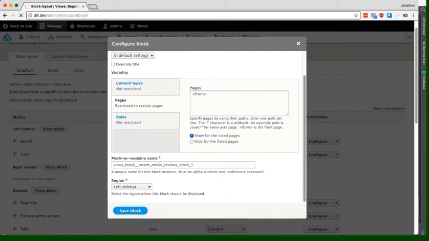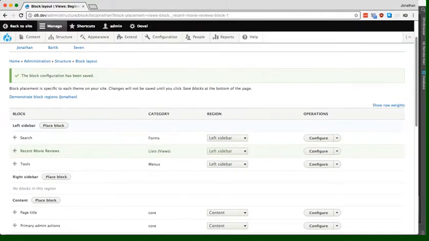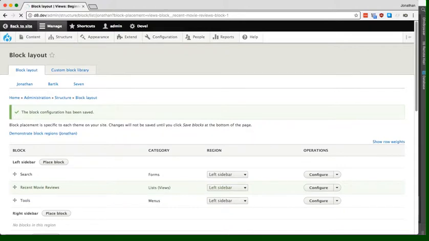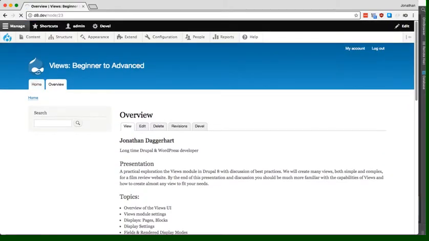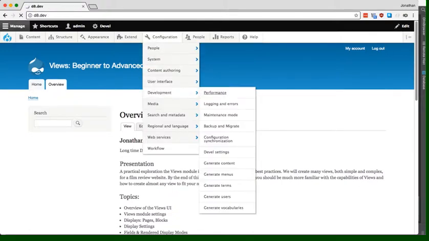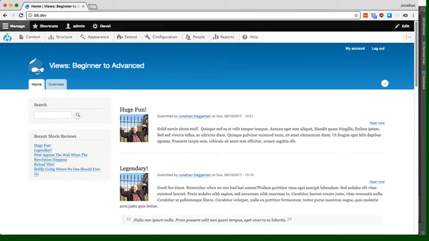Save this. Not sure if we need another save on the actual block page. Oh, it says it's saved. So let's go with it. Let's see what the home page looks like. That's not the home page. There we are. All right, we've made our first block. Recent movie reviews right there on the home page.